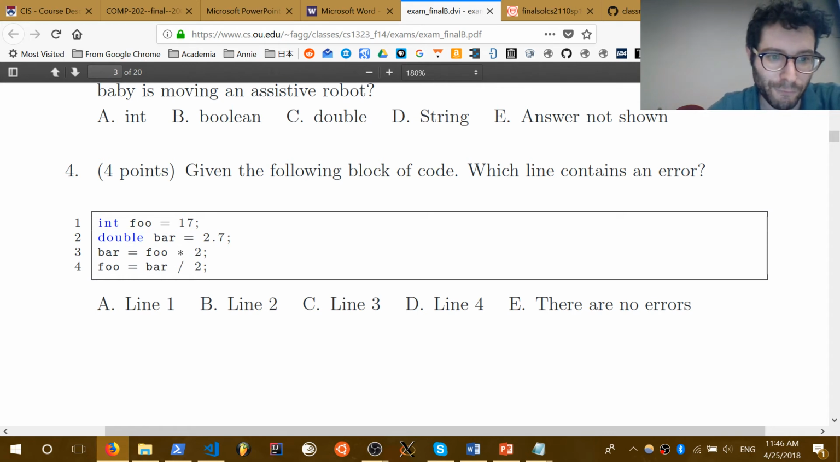So obviously it's either going to be 3 or 4. So bar is a double. We're doing 17 times 2, so we're getting 34 and then we're storing an int in a double. We can do that, because what's going to happen is that it will take 34 and store it in bar, converted to 34.0. On the other hand, we've got an integer here, and we've got bar, which is 2.7, divided by 2, so that's going to be 1.35. Store that 1.35 in an integer. We can't store 1.35 into an integer like that without explicitly casting it. So line 4 is the error.